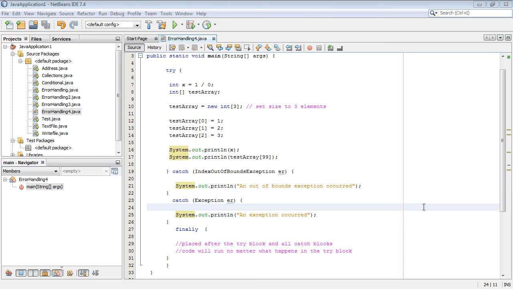So, over the last several videos, we've talked about error handling in Java. And we're going to introduce one more concept, and that involves using the finally block.